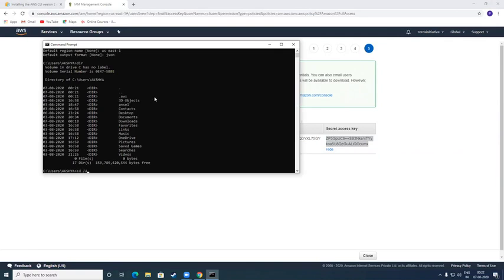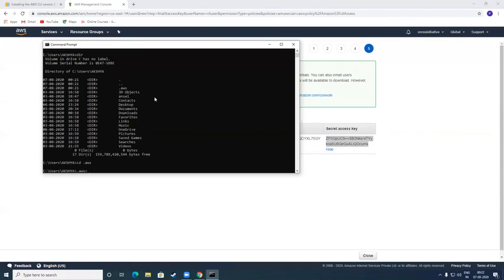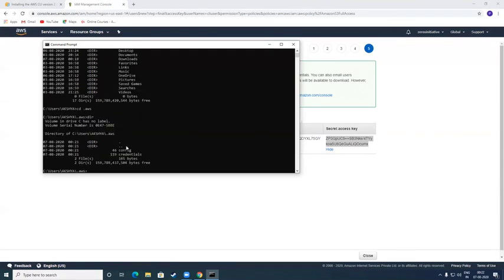So let's go into that directory, cd .aws, and you'll be able to see two files over here. The first file is config and the second file is credentials. So your access key ID and secret access key will be within the credentials file, and your region as well as your default output format, which is JSON, is going to be stored within the config file. Okay, so let's clear the screen.